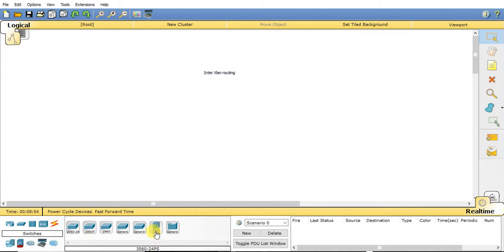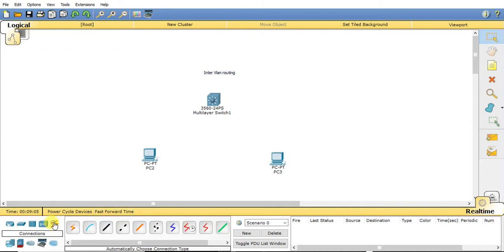So I picked up a 3560, which is a layer 3 switch, and I'll take a couple of PCs. This is one PC, and another PC. Now I'm going to connect these two PCs with my cable. I choose the automatic cable, which automatically chooses the connection type, so it will take the necessary cable to connect with the switch.